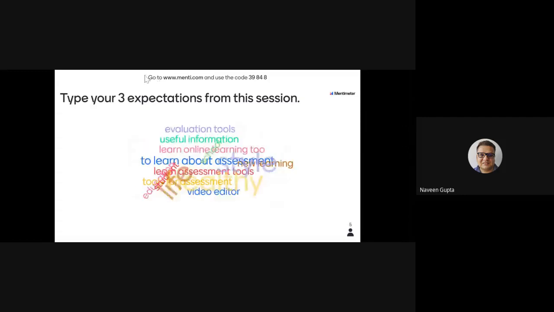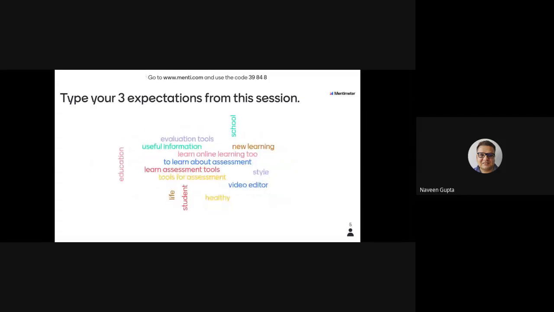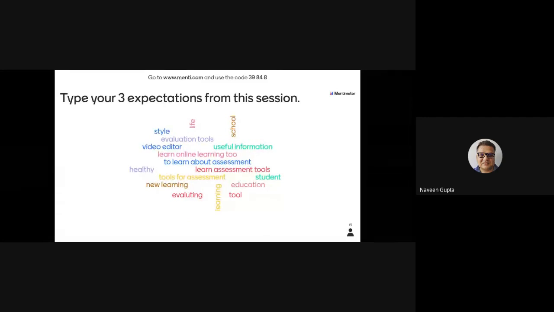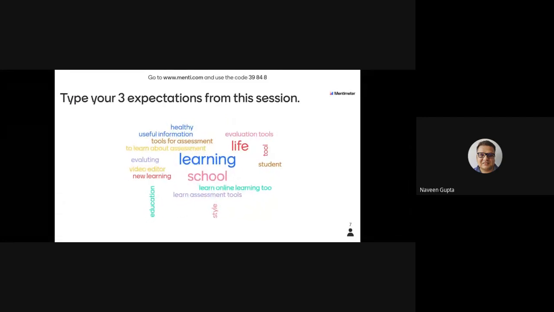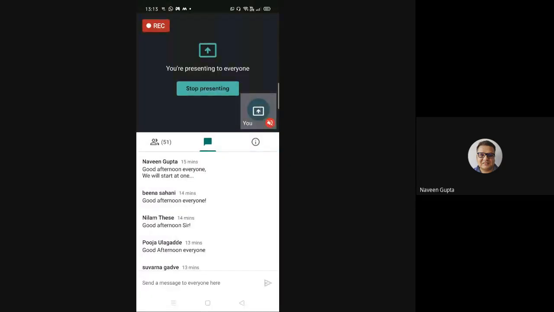Please open menti.com, use the code 39848. You can see it on the screen. Just open menti.com, use the code 39848 and start filling in 3 words. What's your expectation from this session?